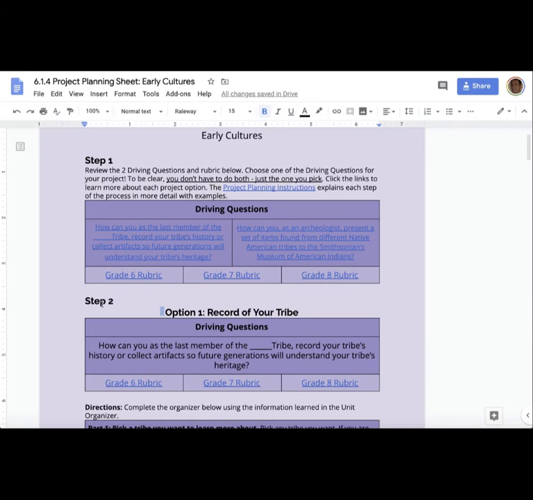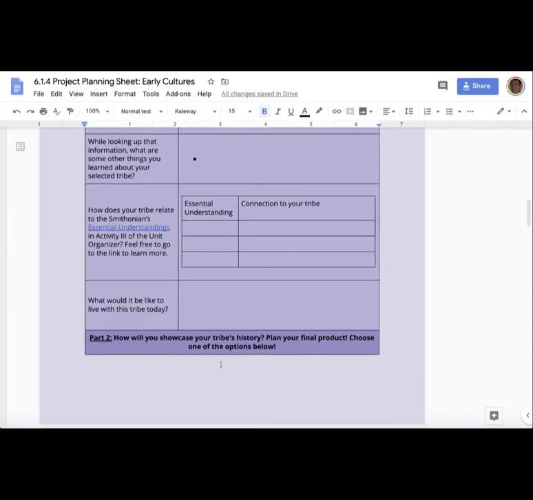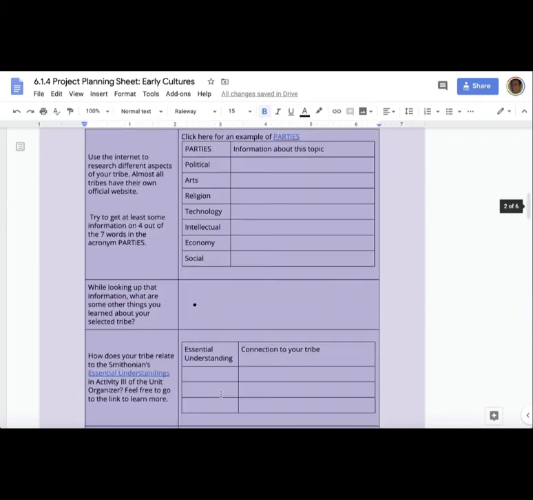Once you pick one, you'll go to step 2. That's where you're going to go through and figure out what your project is going to be like. When you finish that, you'll click on step 3. But let me go back just a moment.